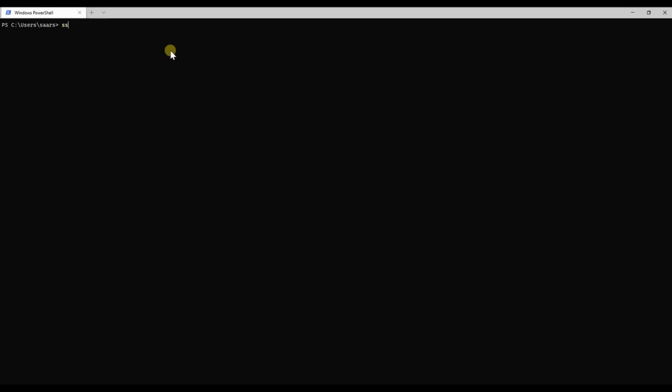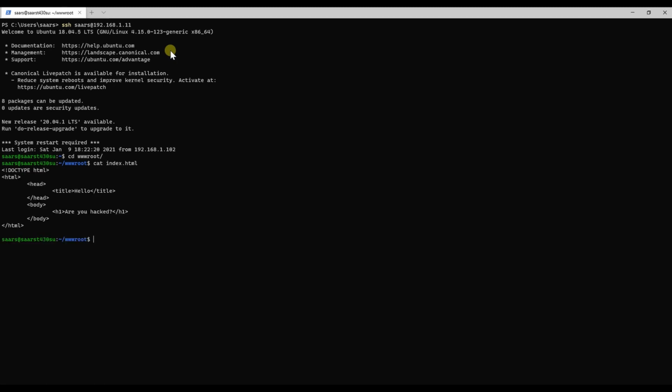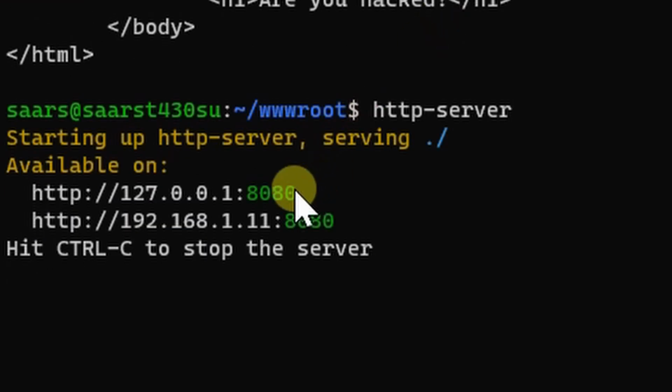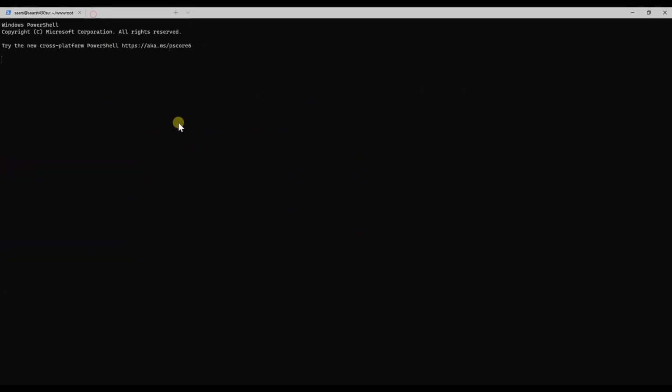To start the experiment, I've created a HTML page and put it in www root on the server. Now I'm going to host it. It will be used as a result when www.google.com is inputted in the browser. As you can see, the page is hosted on port 8080. Let's try access it from a Windows client.